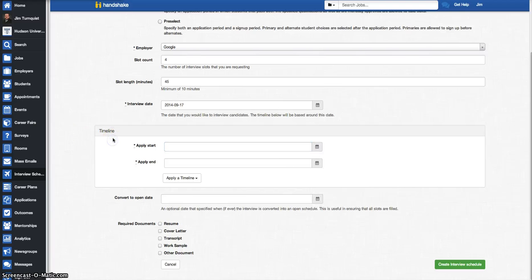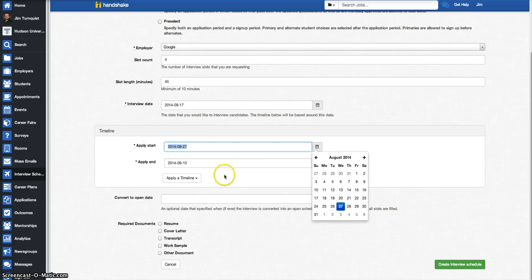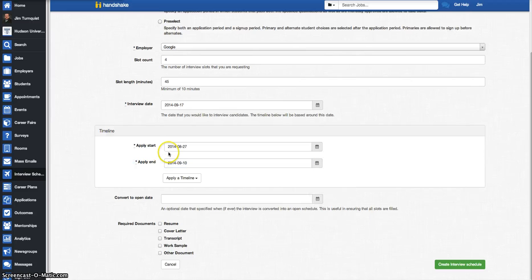And the next step is the timeline. You can apply a timeline that's already pre-made, and it will say what the start date for the applications are and what day they can end applications. So between these 2 dates, students can sign up. Between the end date and the interview, nobody can sign up for it.